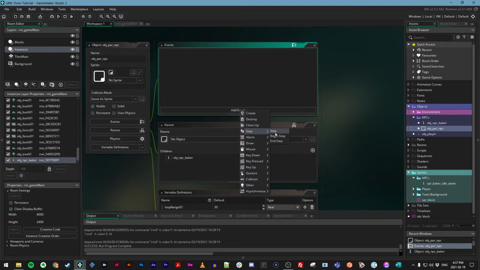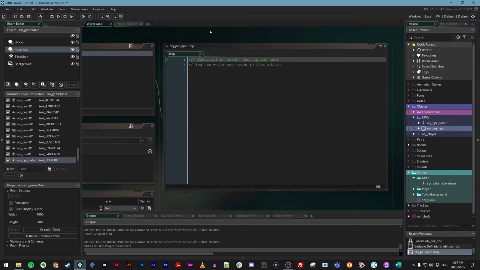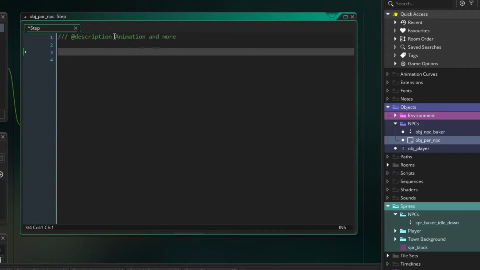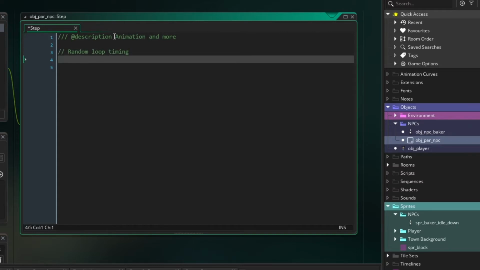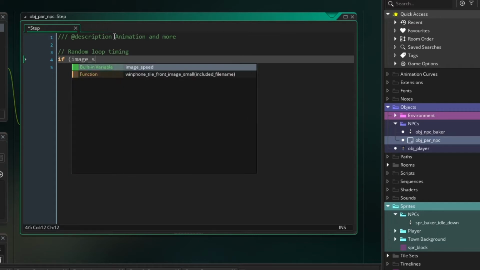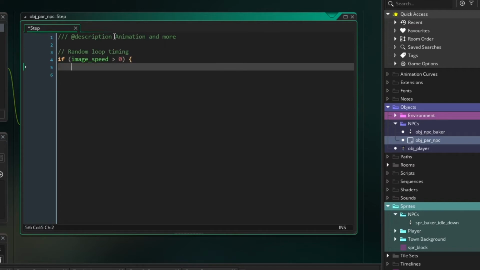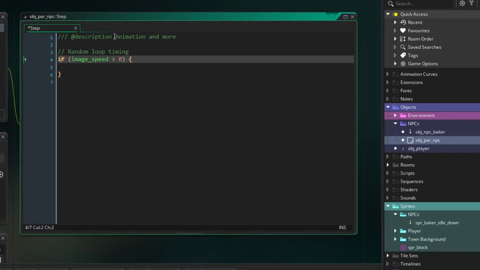and just the regular step event. You can add a description of any kind and just make a new line, and let's enter in some code. I'm going to put a title here, random loop timing, and we're going to put an if statement. So we're asking if the image speed is greater than 0.